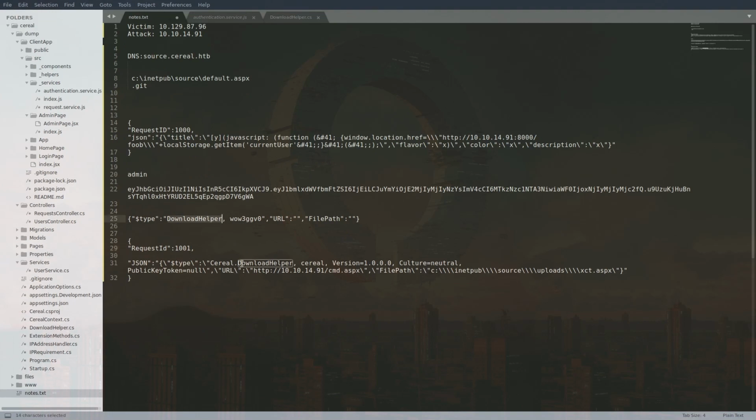Just this download helper, I prefixed it with the namespace and added the project name and this version information. I don't think it's really required, but it's something the WISO serial payload said, so I added it here. And for the URL, we are pointing it to our box. Let's use port 8000 here. And we are going to try to upload a command shell, command.aspx. I haven't created that one yet. We'll do that in a second.